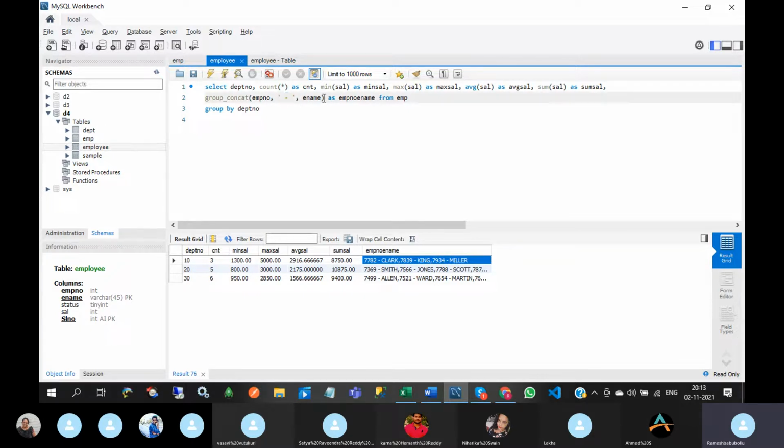If you don't give this, observe this. It will return like this, employee numbers with a comma separator. If you give whatever column names you want, then those column names also will be displayed like this. With whatever you are giving as separator, here a hyphen, before the hyphen the employee number will be there, after the hyphen the employee name will be there. Okay, this is about group concat. So group concat means it returns a concatenated string.